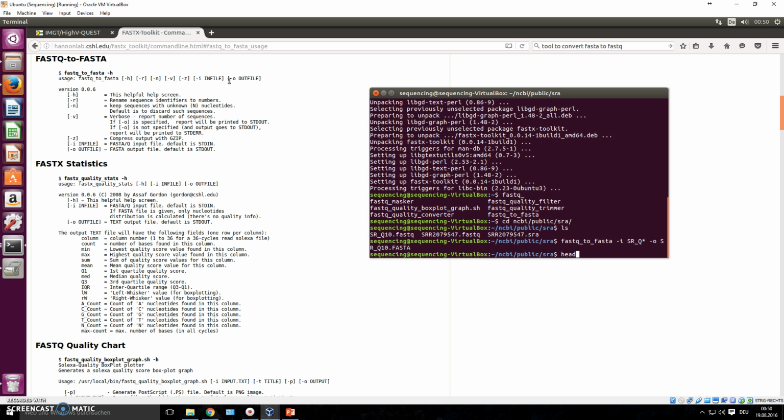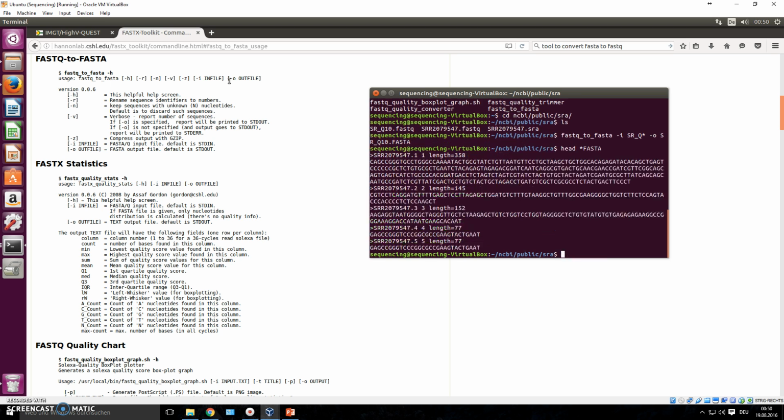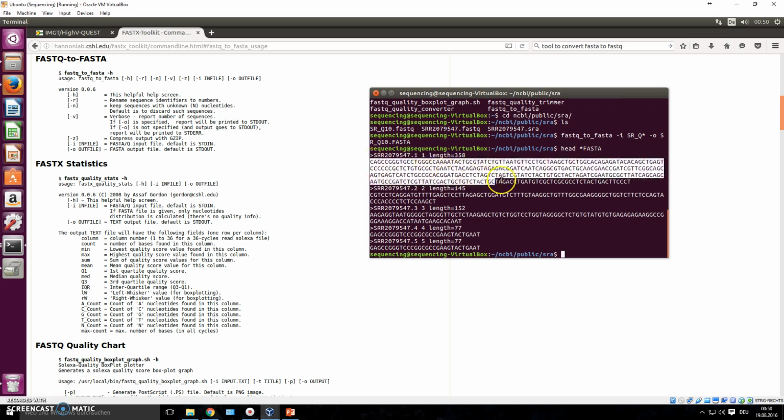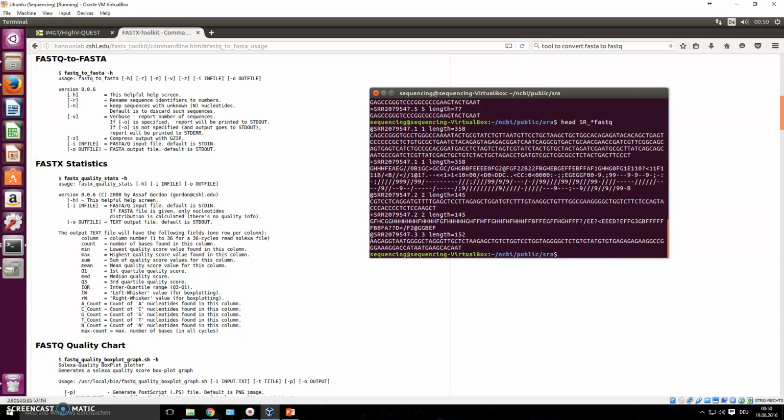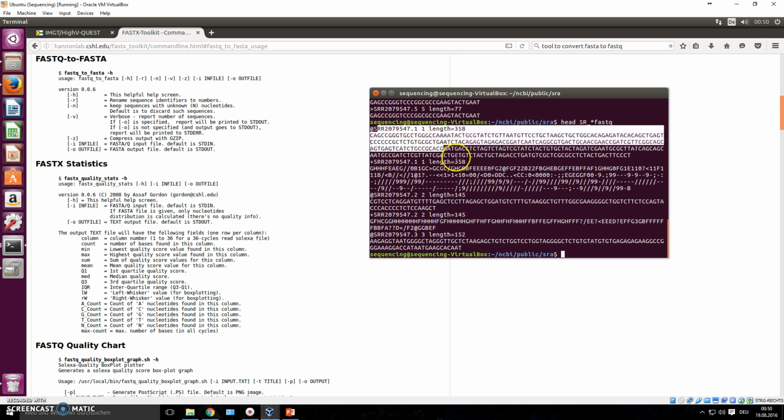Now let's head our new FASTA file. There you go. It's a different format now. You see how there's just this one identifier and then the sequence. Next identifier, then the sequence. Every sequence only has two lines compared to the FASTQ file, which has a lot of different information in it as well.